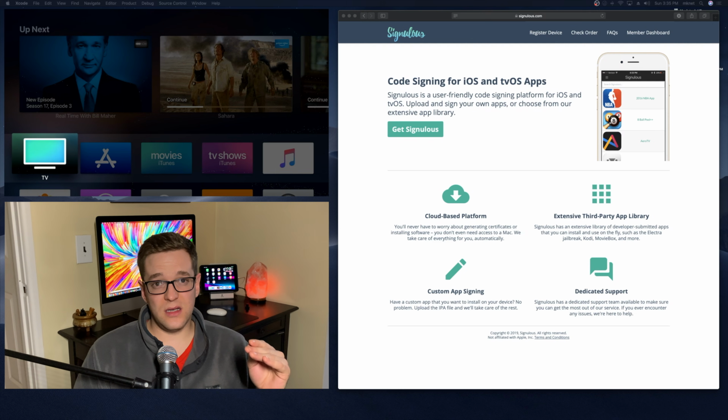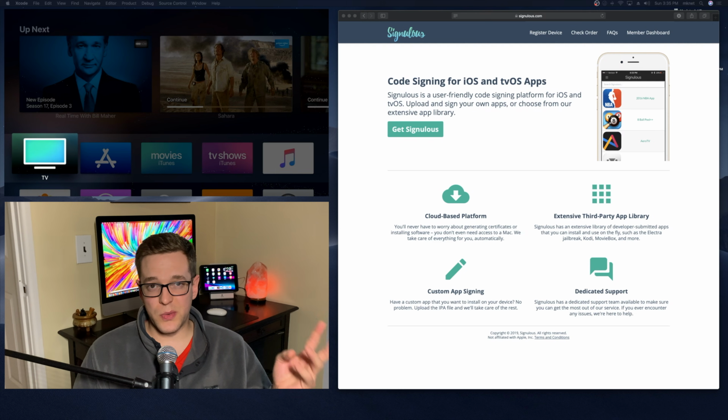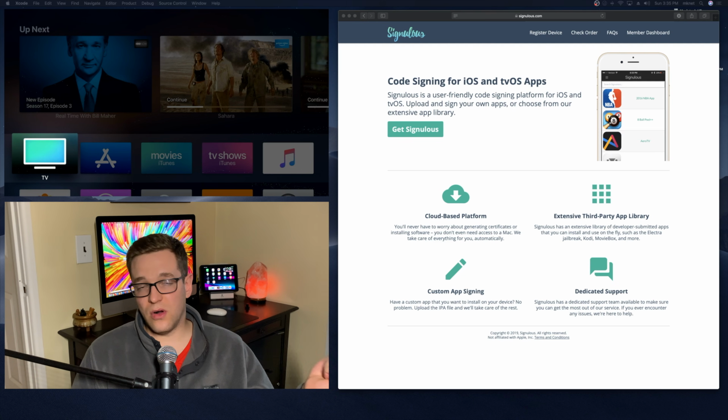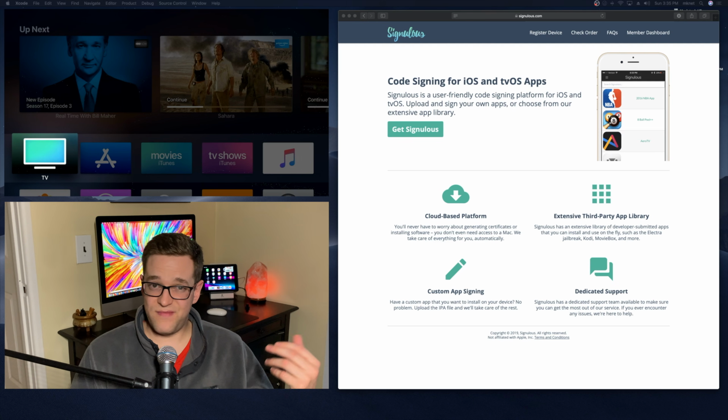The process is pretty straightforward. We'll go through it together, but it does cost $15. All things considered, either you're paying $100 to get the Apple developer account so you can sign your own apps, or you can pay these guys $15 and they'll add your Apple TV to their developer account. So I went with that option. They sign the app for you, you install it. Everything is pretty straightforward from there. We can go through the process together.